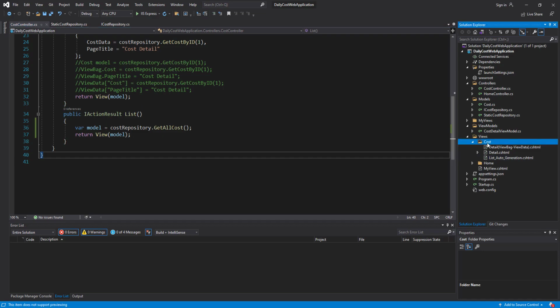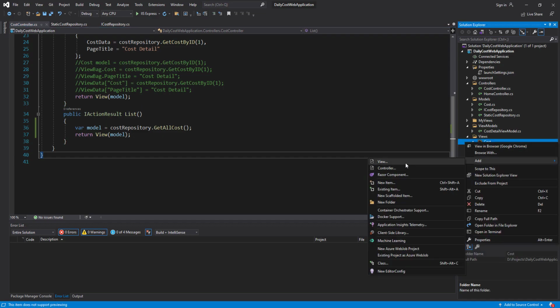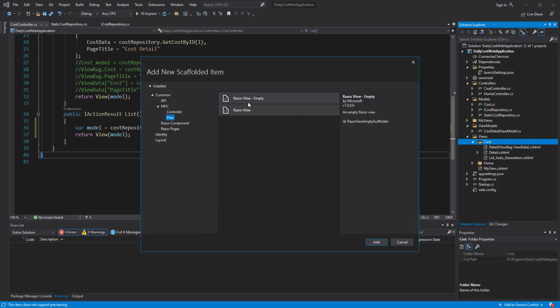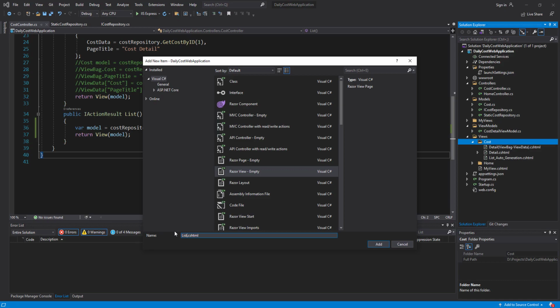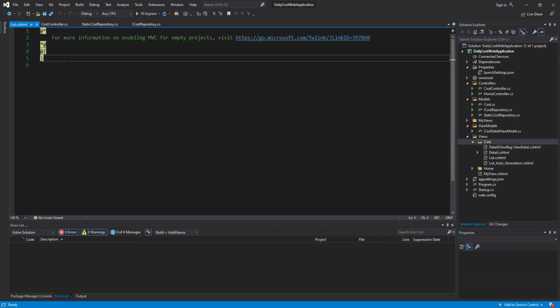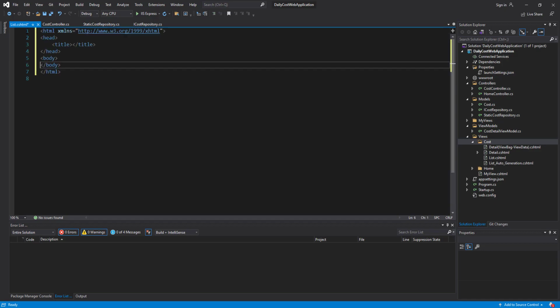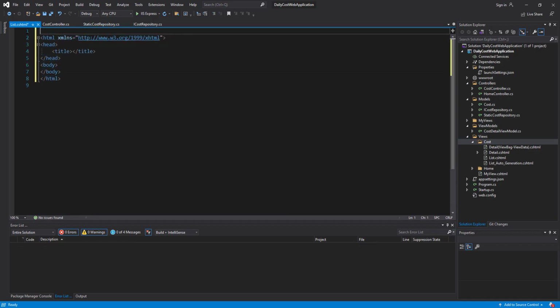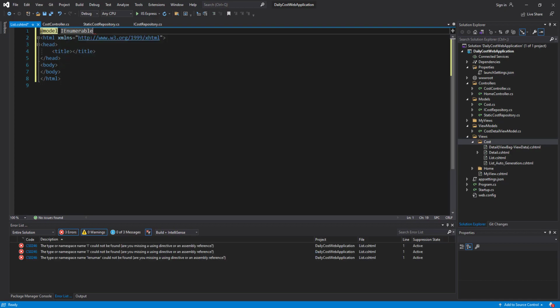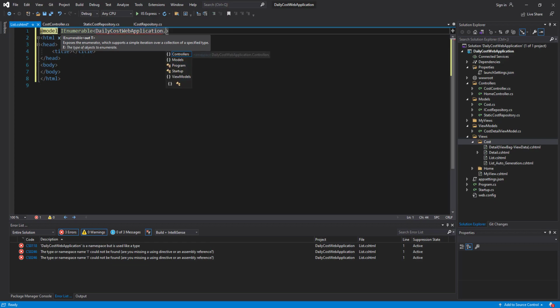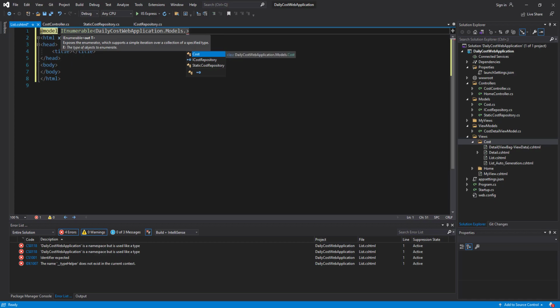Later in the view, in cost, I create one view with the name of list and delete all the auto-generated part, and I add one HTML template here, and also I use the model directive, and the model directive is IEnumerable, and it is DailyCostWebApplication, the name of my web application, inside Models and Cost.